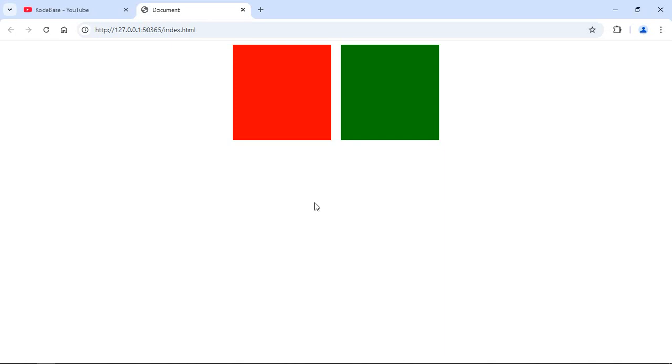Hi everyone, in this video we will learn how to align 2D elements side by side in HTML and CSS. By the end of the video you will have this sort of output. You can see I've got 2D elements here, red and green, and they are center aligned and also side by side. So this is what we are going to build in this tutorial, so let's get started.